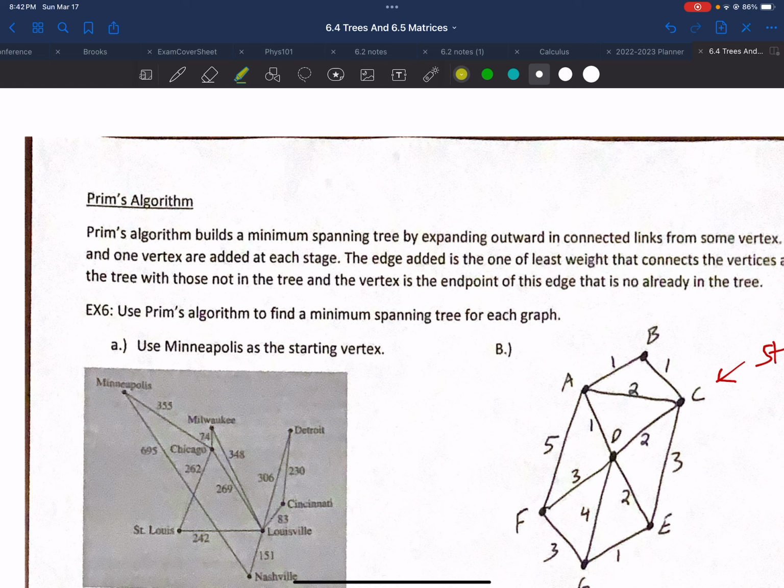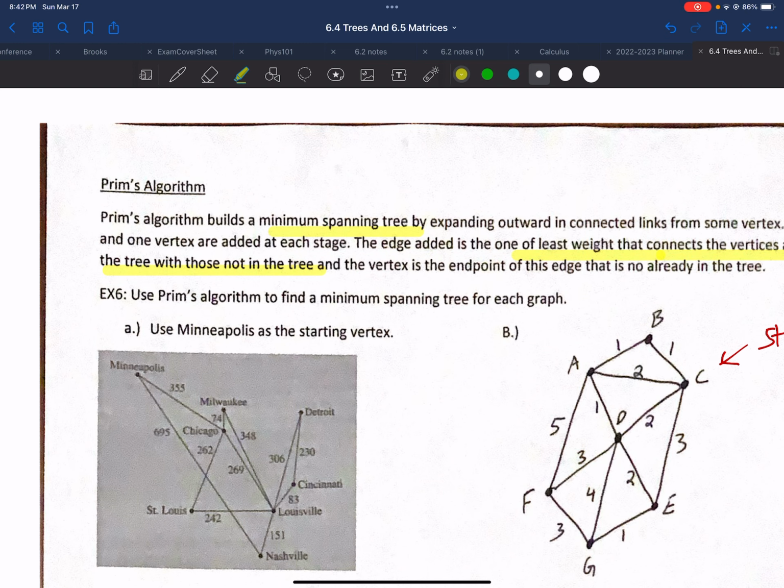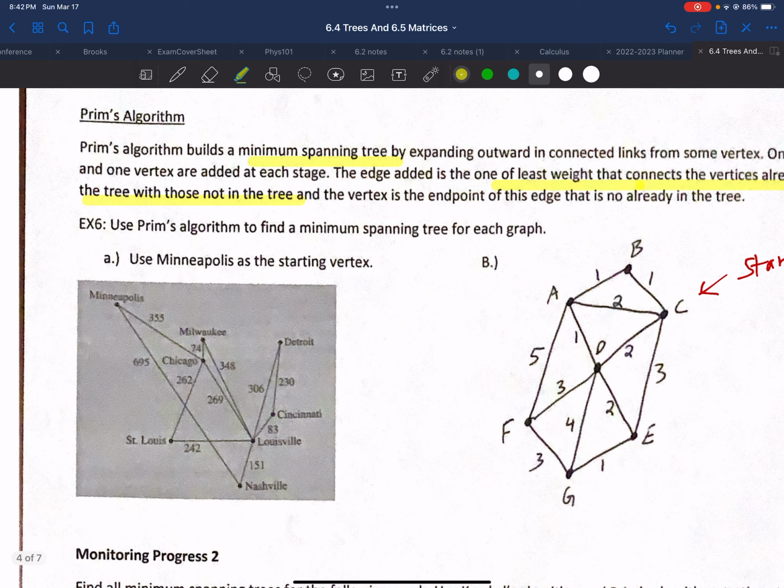Prim's algorithm is another way to do a minimum spanning tree. In this one, you're given one vertex, and then you add the edge of least weight that connects a vertex already in the tree to one that isn't in the tree, and then you keep going until all of the vertices are taken. This is a little bit different from Kruskal's in the sense that you start at a point and then you work out from that point.